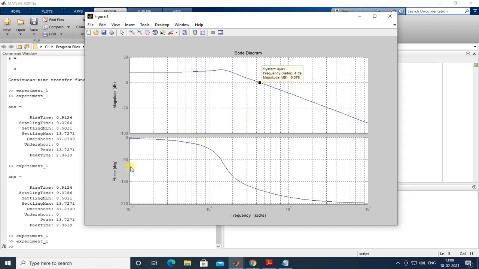Now, how to find phase margin? At gain crossover frequency, whatever is your phase is known as phase lag. So whatever is your phase in the phase plot is known as phase lag. So let's find the phase lag first. So it's 4.39. Let's find for 4.39 frequency over here.